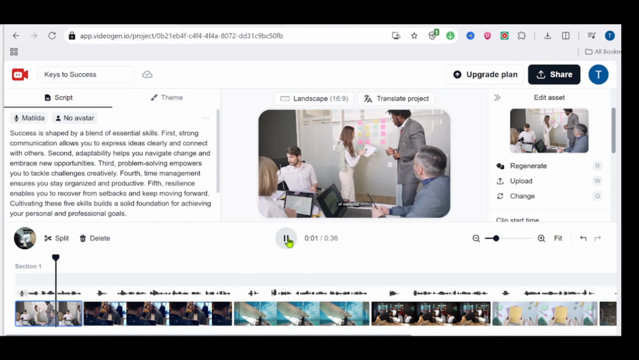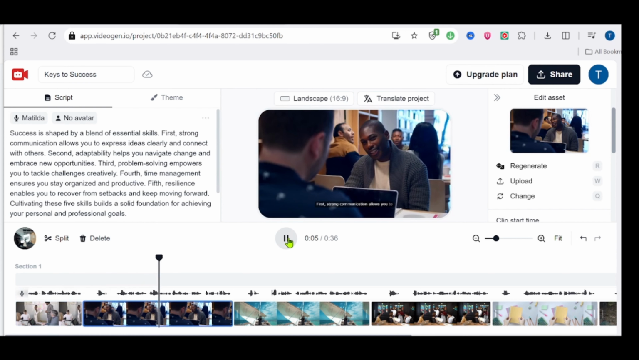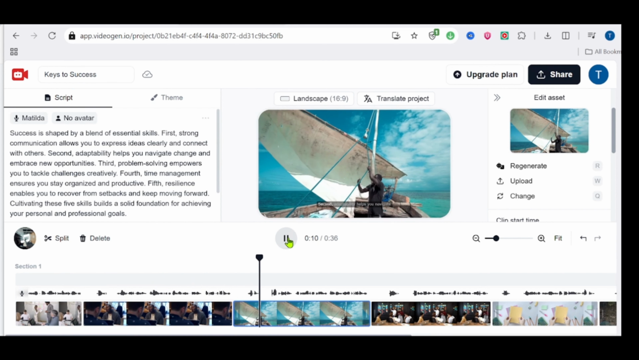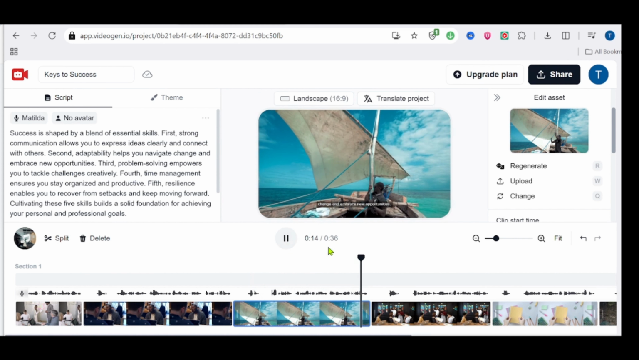Success is shaped by a blend of essential skills. First, strong communication allows you to express ideas clearly and connect with others. Second, adaptability helps you navigate change and embrace new opportunities.